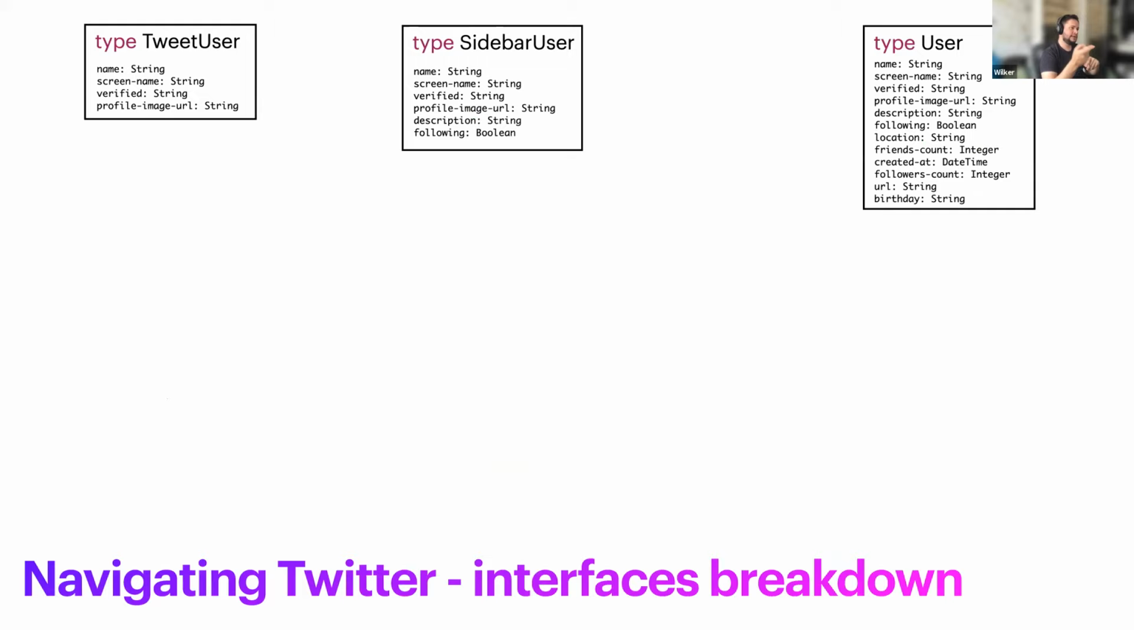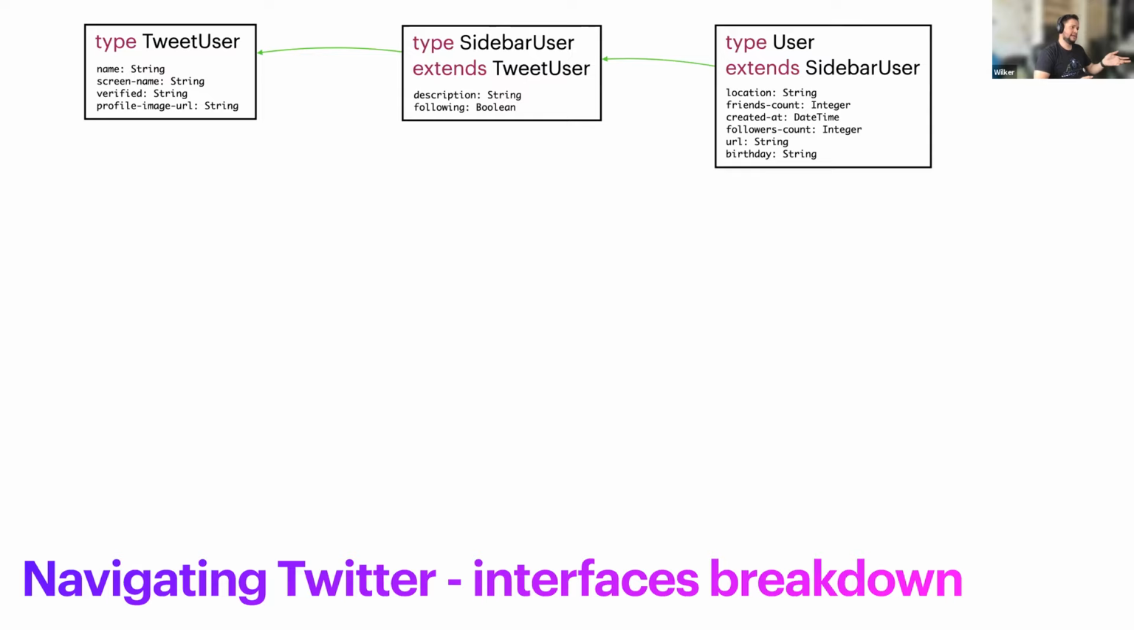So using my object-oriented modeling hat, we could do this, right? So I can say that a sidebar user extends a Twitter user, and the user extends the sidebar one. And in this case, we fix the problem of not knowing that they represent the same thing because we now have only one representation for each of the fields we're talking about. The problem with this approach is that this is kind of brittle. Like, for instance, let's say I want to add a status count only for the sidebar.